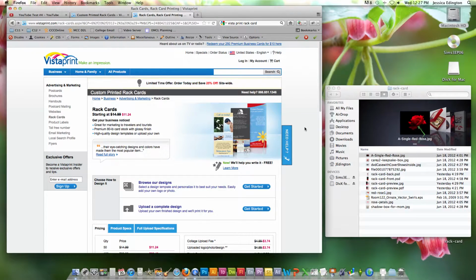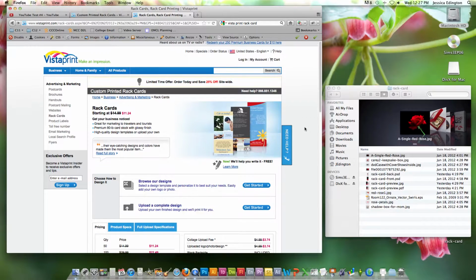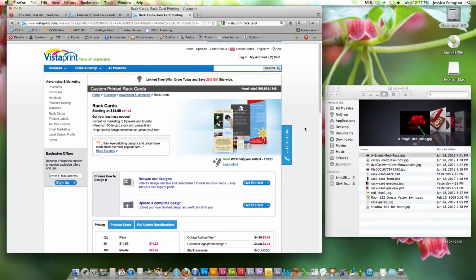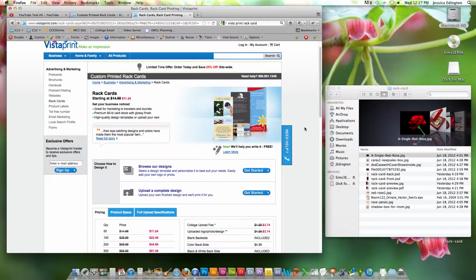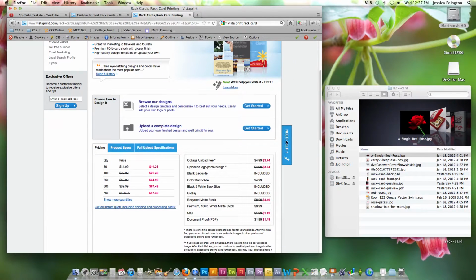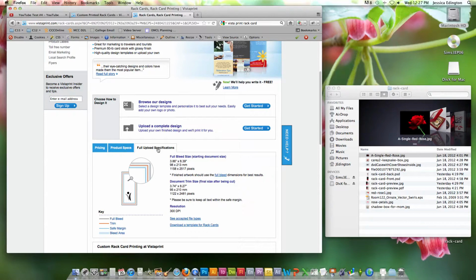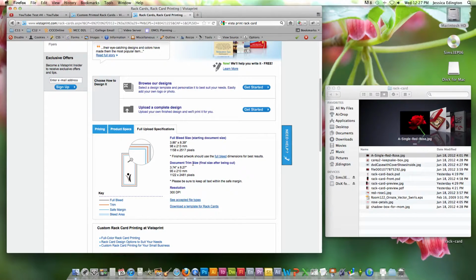If you want to create a custom design for VistaPrint, the best way to go about this is to download the template that they give you at VistaPrint.com. Find the product that you want to create, go to the Full Upload Specifications tab, and you should be able to see Document Settings, or you can download a template for something like the rack card, which is what we're using here.